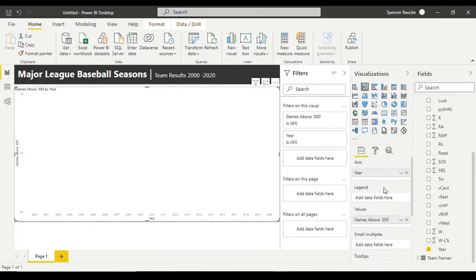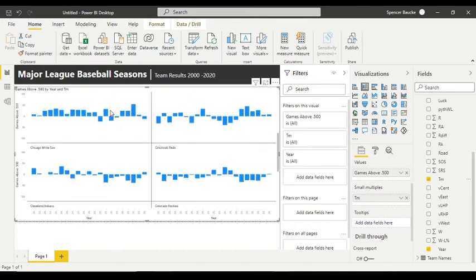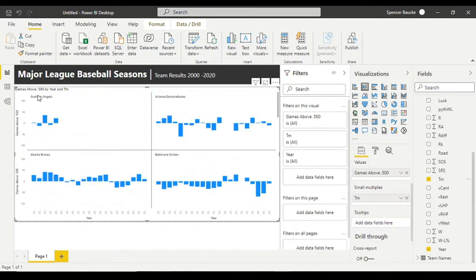So if you actually go down in the visualizations pane, you're going to see this option for small multiples. What I'm going to do is I am going to bring that in right here. So now you're going to see this team populate. We're going to actually have an error, and I'm going to show you how to fix that really quick.